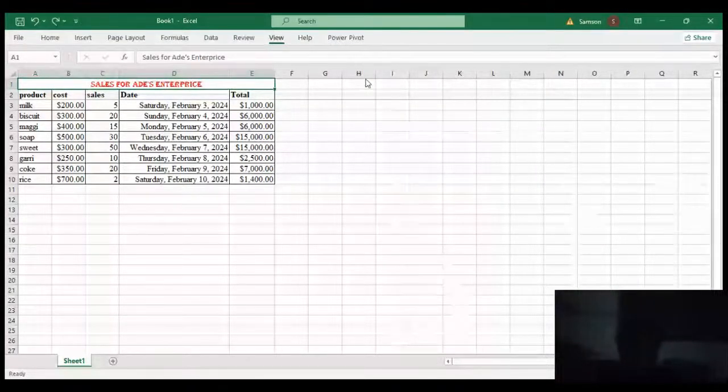Okay, I'll go over it again. Look at it. Then we have the unfreeze panel. We have the freeze top rows. We have the freeze first column.